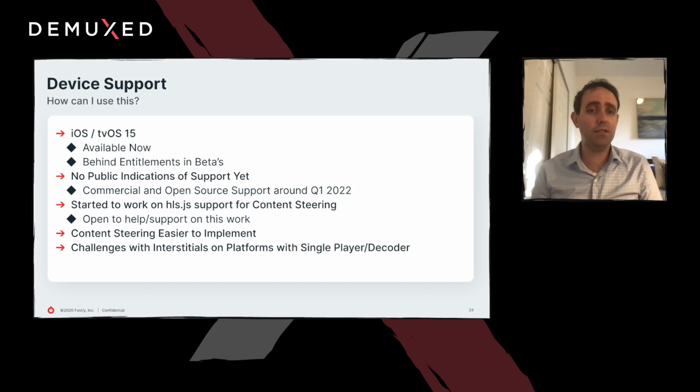I've also started some work on trying to implement the Content Steering Spec as part of HLS.js. If anyone's interested in this work, please feel free to reach out. Would love your help and support here. Overall, the Content Steering Spec seems to have consensus that it will be fairly straightforward to implement, particularly in players that already support redundant streams. There may be more challenges with supporting interstitials, particularly on platforms where only a single player or decoder is available.